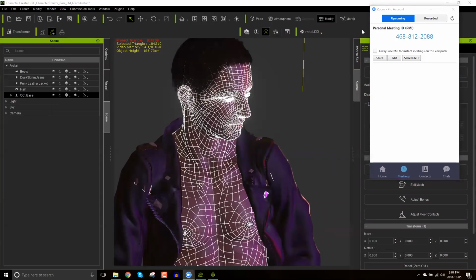I'm going to go back to the Q&A here. Yeah, so the texture is redrawn into the base CC texture. Yes, that's correct.